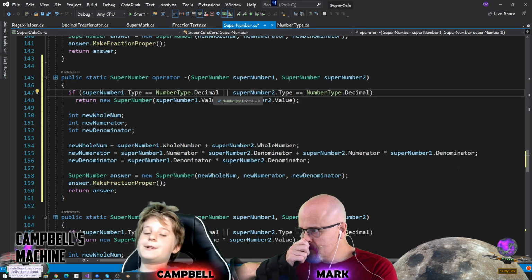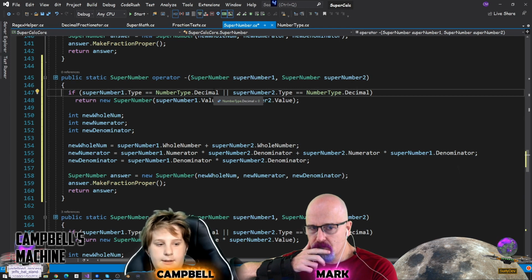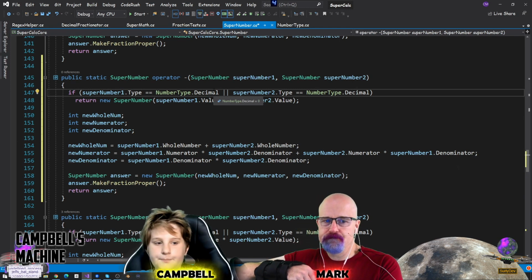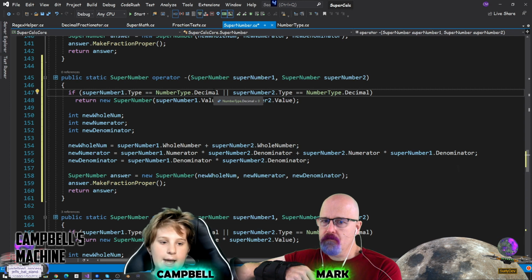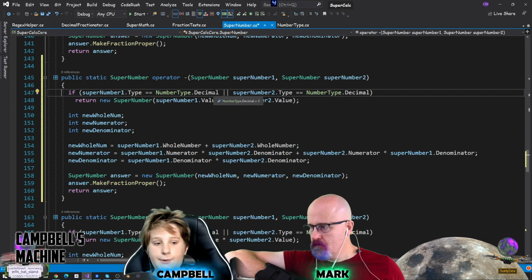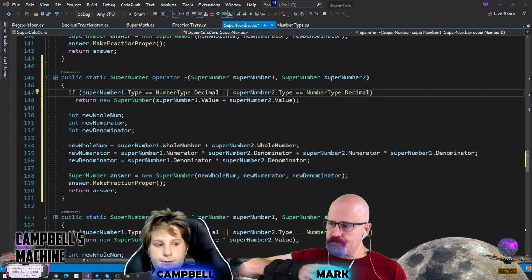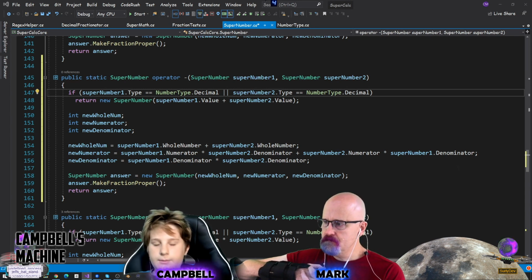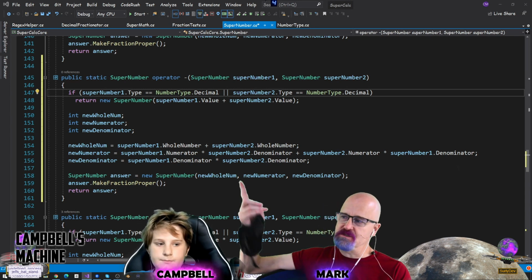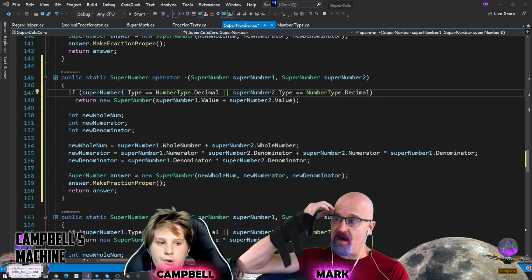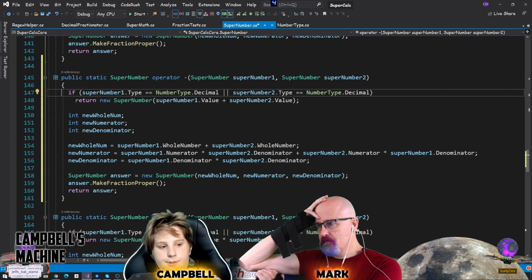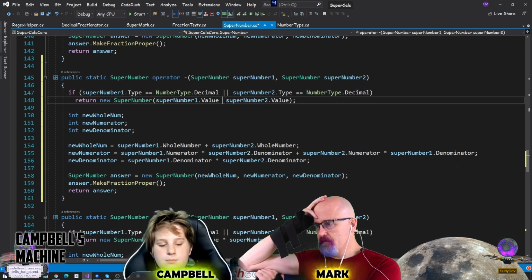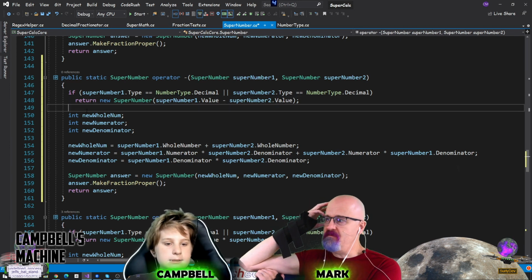Okay, so 147, we are checking to see if either SuperNumber 1 is a decimal or SuperNumber 2 is a decimal. And if either of those are true, then we just return the value. We just add those decimals. And we added them because the code we got is from the add operator overload. Yes. Any changes to this line that you want to make? Yes, we need to change this to a subtraction symbol. Okay. All right.